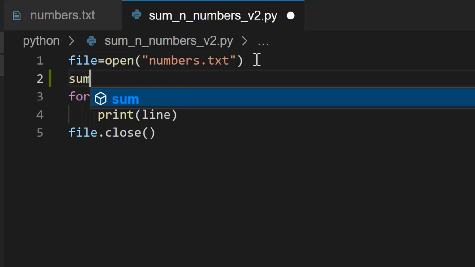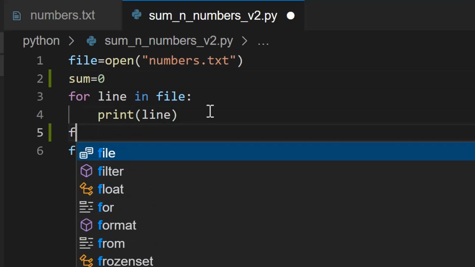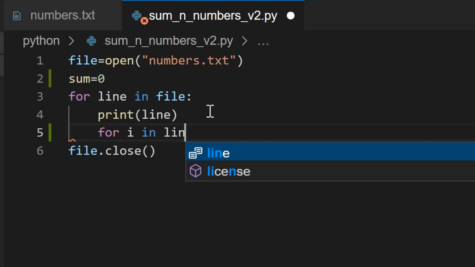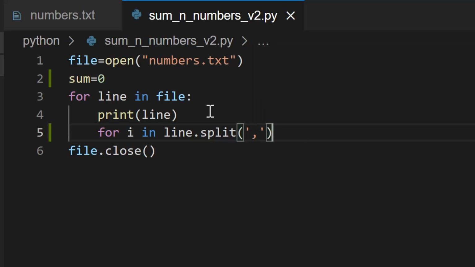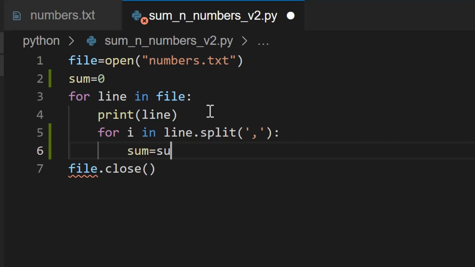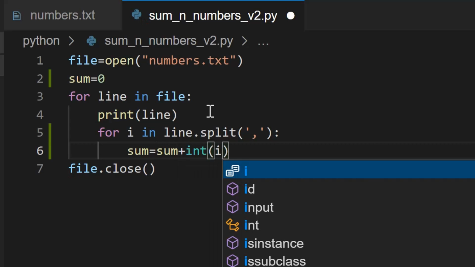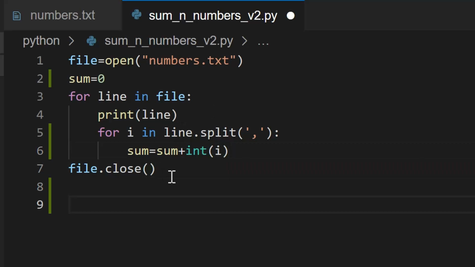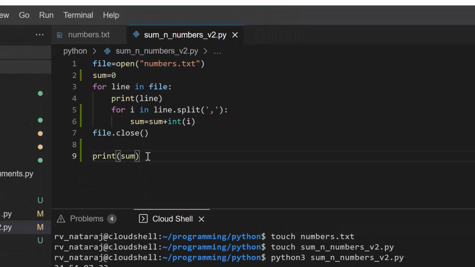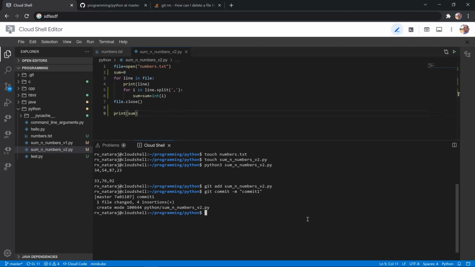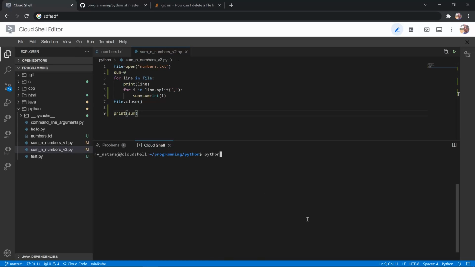sum = 0. for i in line.split(","): sum = sum + int(i). print(sum). python3 sum_n_numbers_v2.py. The output 399 is printed.